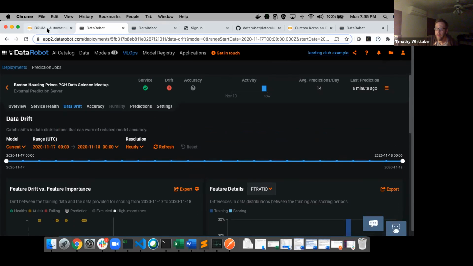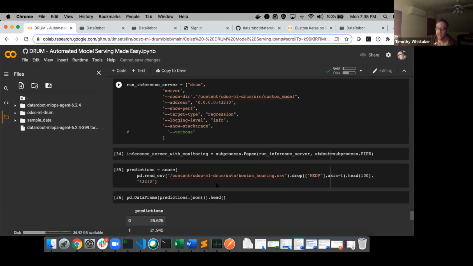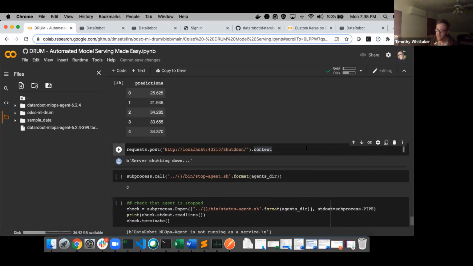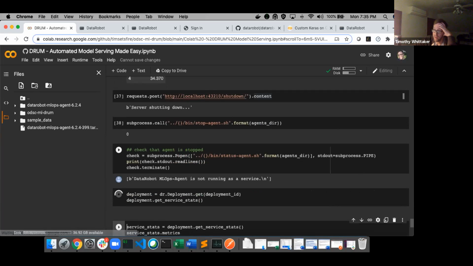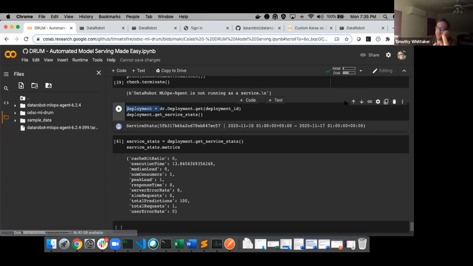And that pretty much sums it up in terms of adding that monitoring into the mix there. And just going through and shutting down my server and stopping my instance of the monitoring agents that are currently running. And if I wanted to, I could certainly go in and expose some of the service statistics around that deployment that we were just interacting with. And all of that detail is getting retrieved from DataRobot.